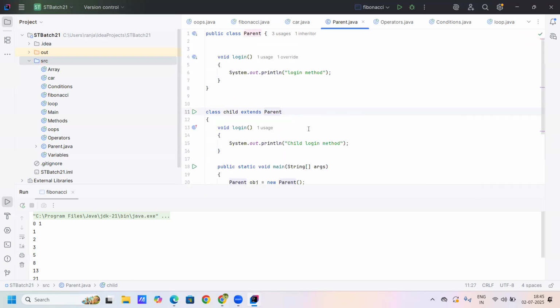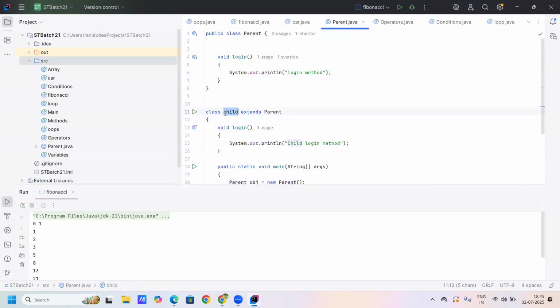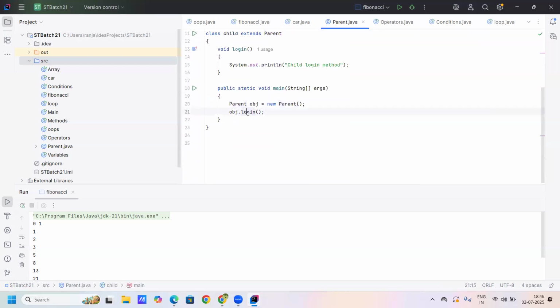Fine. So what I did is I created one class, the parent class. Inside that I have one method, the login method. I created another class which extends the parent class properties, and I have the same method over here. Then I created an object of this parent class and I call this login method. Now let me know, when I execute this program, what will be the output?